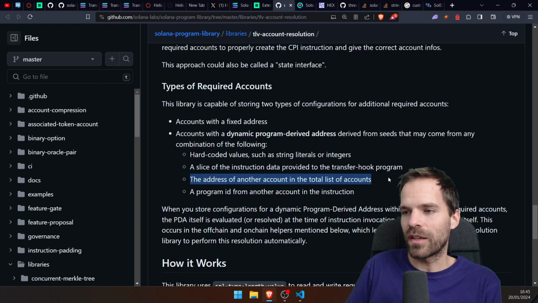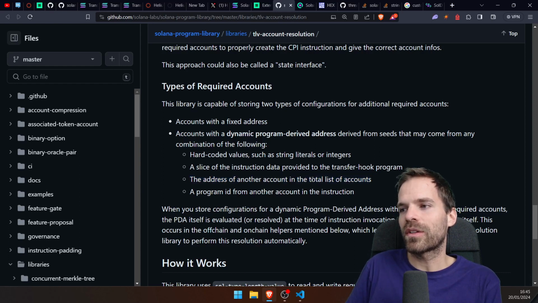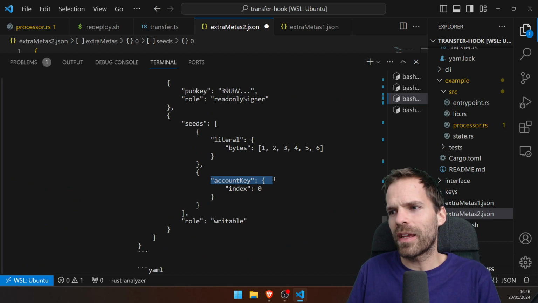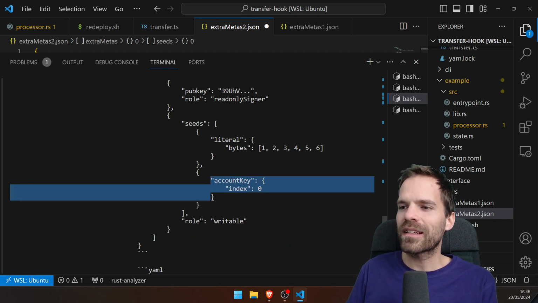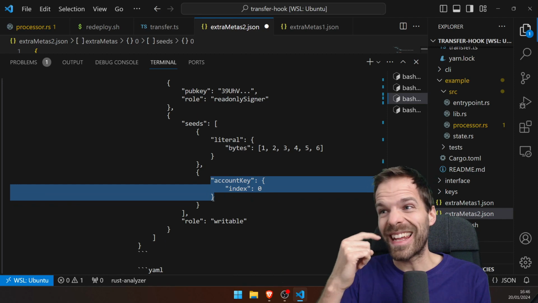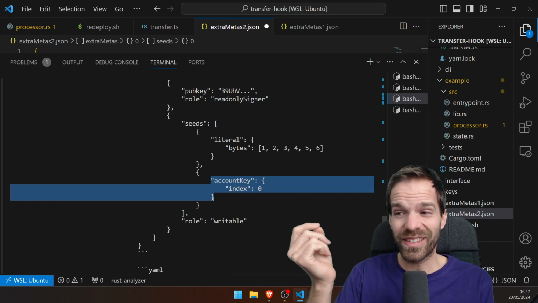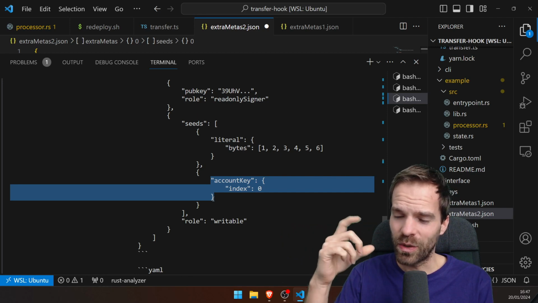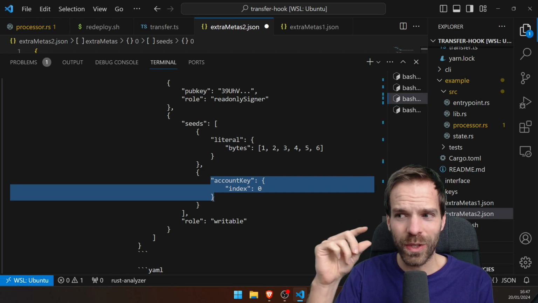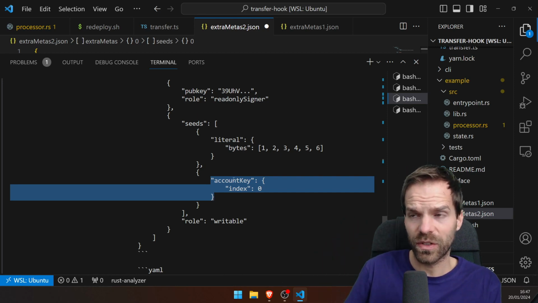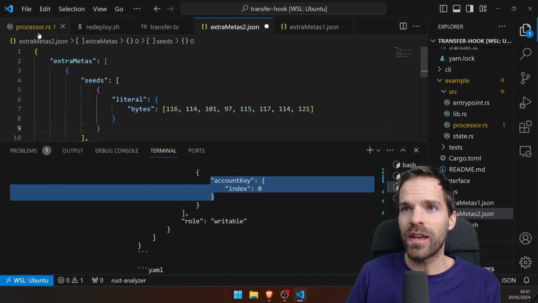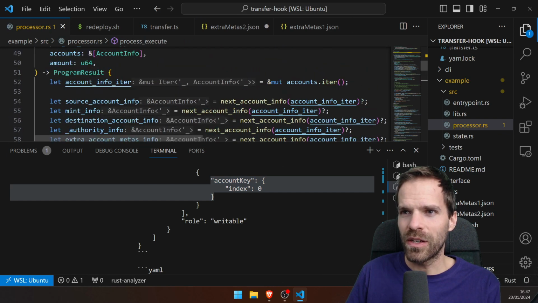So this is the interesting part. Address of another account in the total list of accounts. And in that example, we already saw, here it already showed us for seeds that can be account key. And the index, that's a great question, what that indexes. It could be the transaction accounts, but that would be highly weird because the transaction can look very different. So I'm pretty sure that we're talking about the instruction accounts because the order always needs to be the same. So they are the ones that we're talking about here.